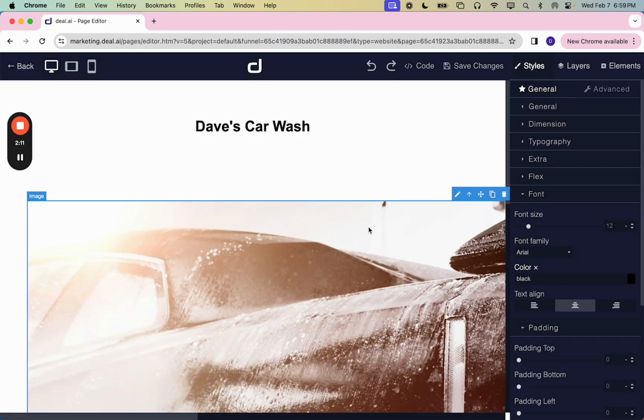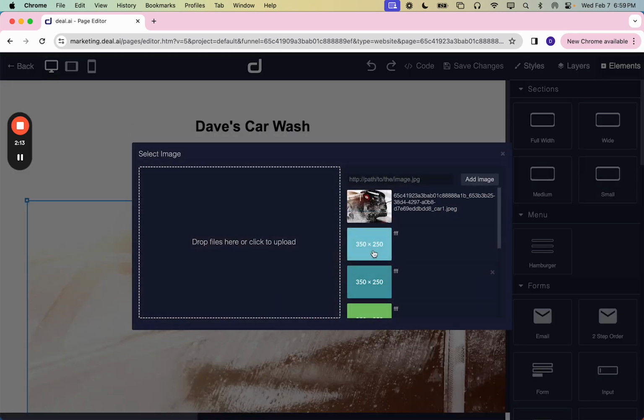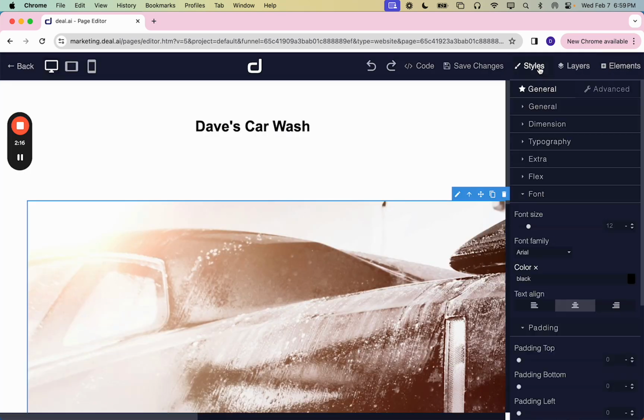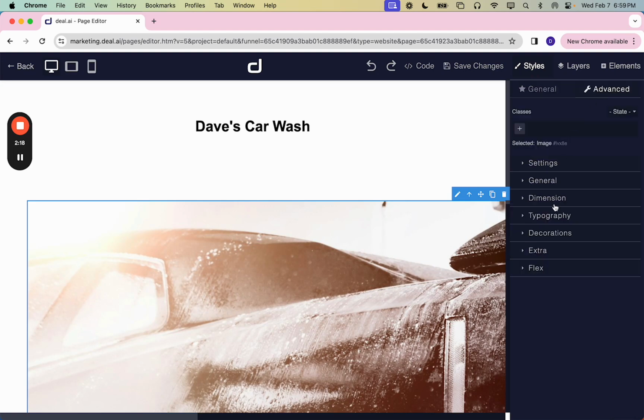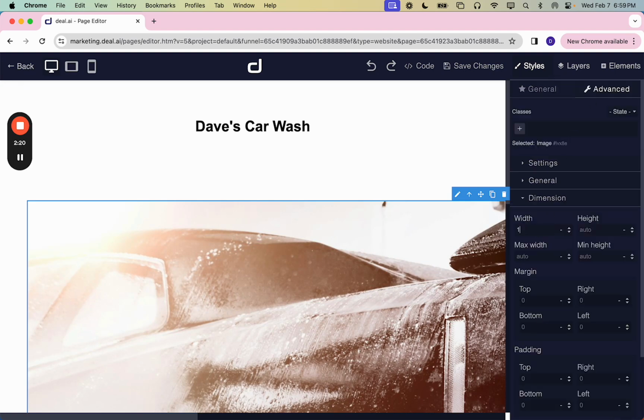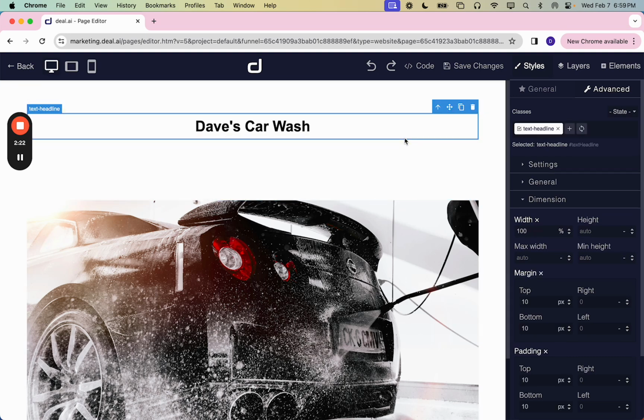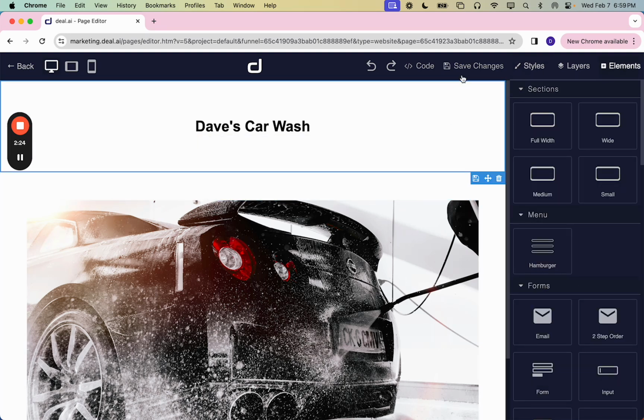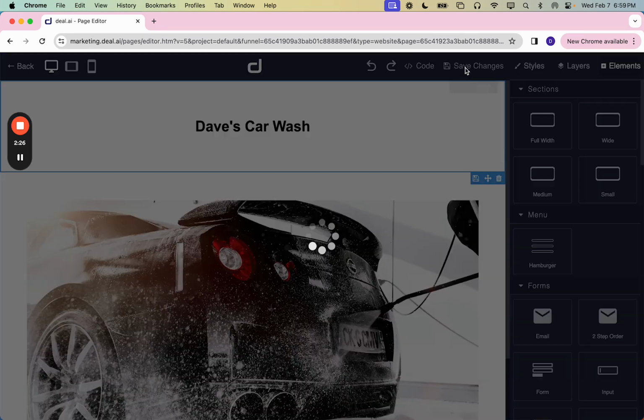Now, as you can see, it's quite large. So if I click on this, let's actually go to Styles, Advanced, Dimension. Let's set a width of 100%. That should keep it on the screen there. All right, so I'm going to save these changes.